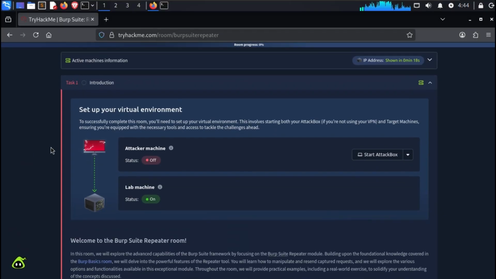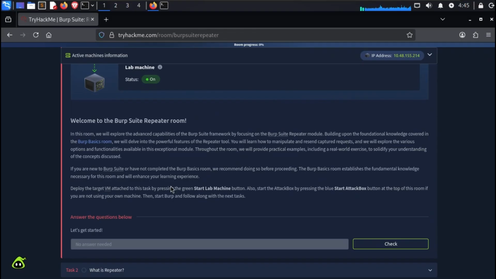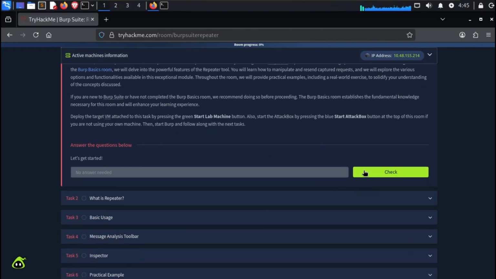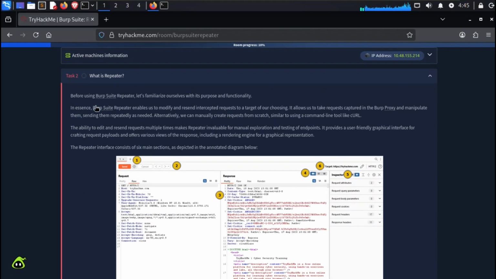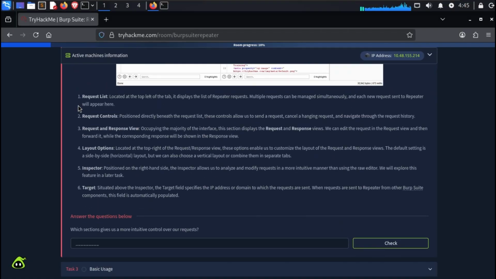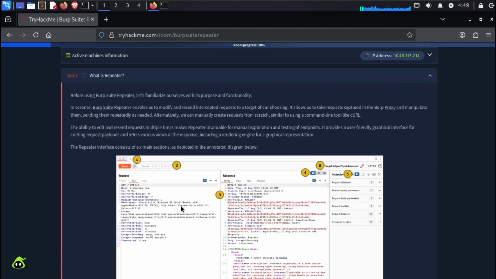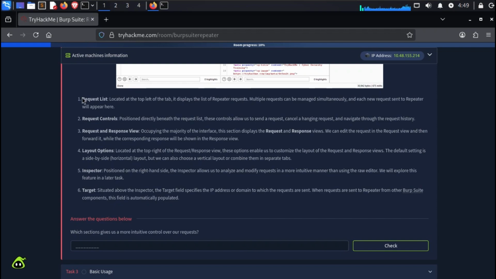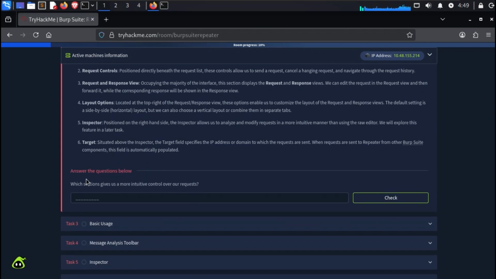So this is task 1, introduction. There is no answer needed on task 1, so you can just complete that. Now task 2, what is Repeater? I completely read the part. Now the question is, which section gives us more intuitive control over our Repeater? So it's the Inspector.